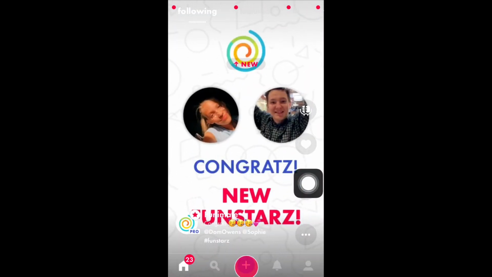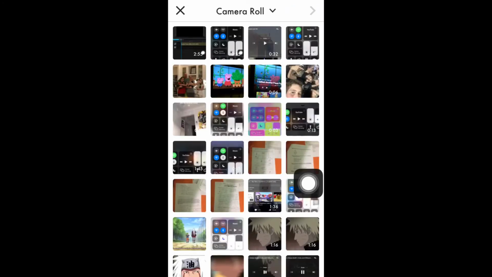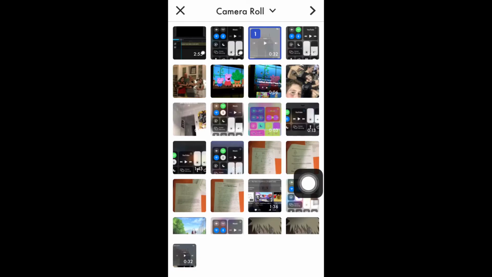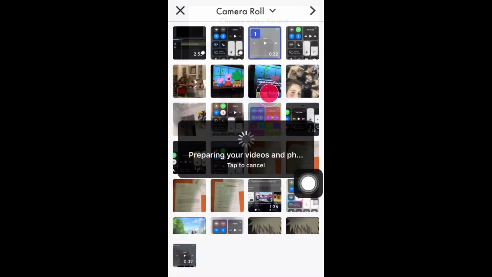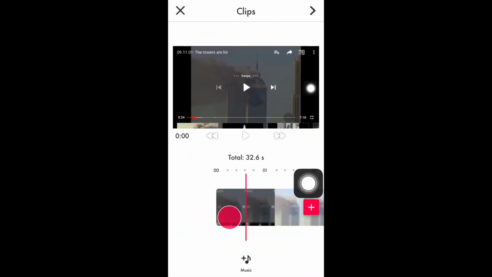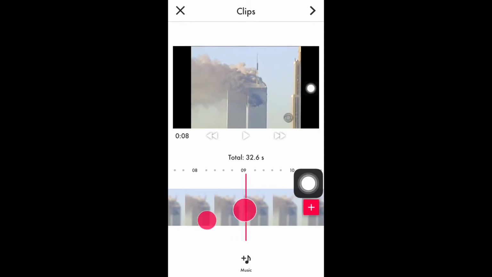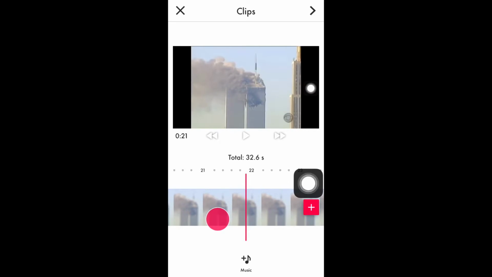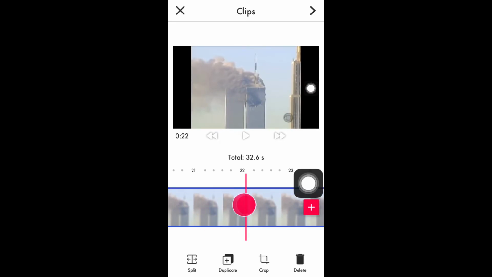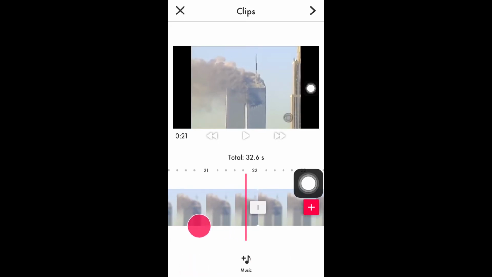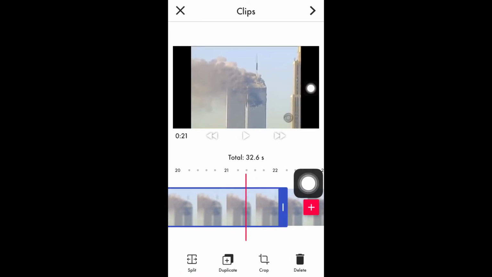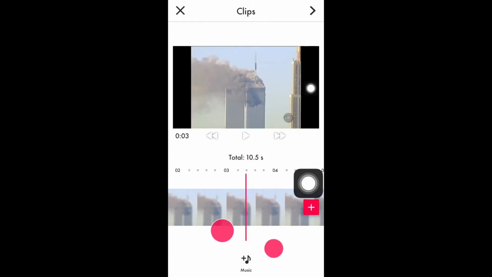So you press the plus button and edit a video. You would tap on the clip that you want to affect, and obviously press landscape, edit your video. So now I have my 9/11 clip, as you see here. Let's say I wanted to add an effect right here where there's some smoke coming out. So I would double tap it, and split it into two sections. Then you would double tap this, and press delete. So now we have this.